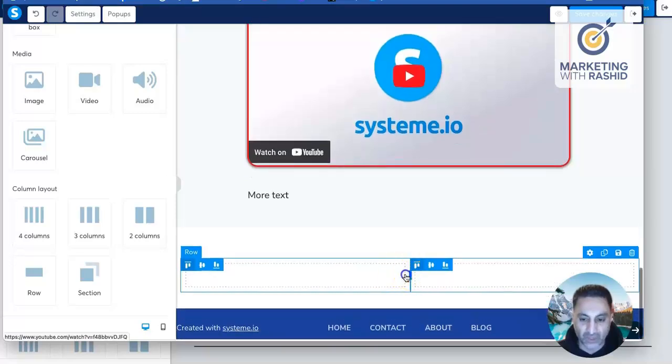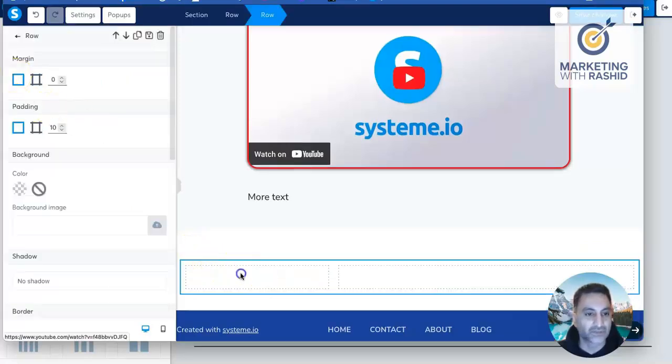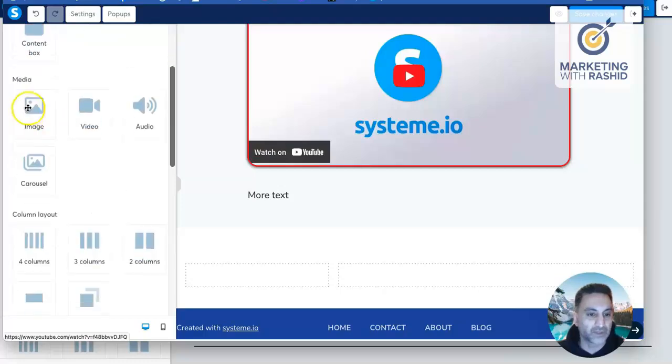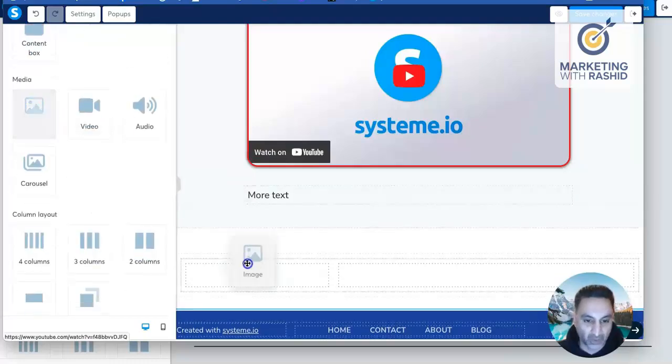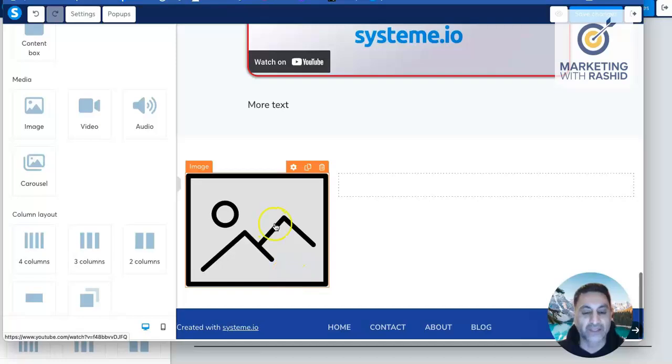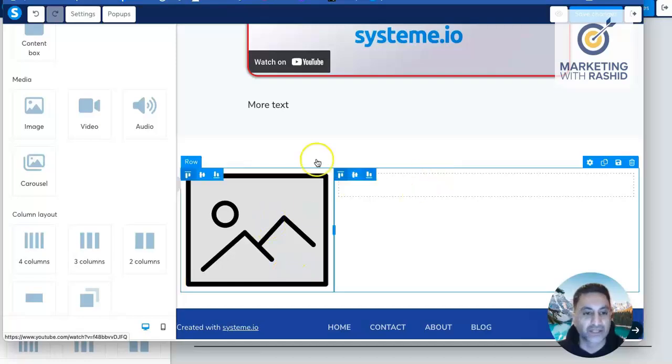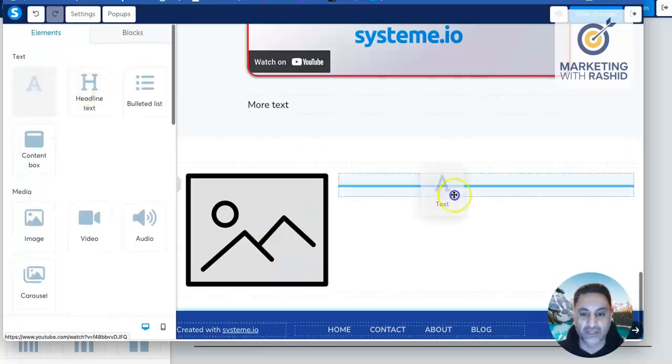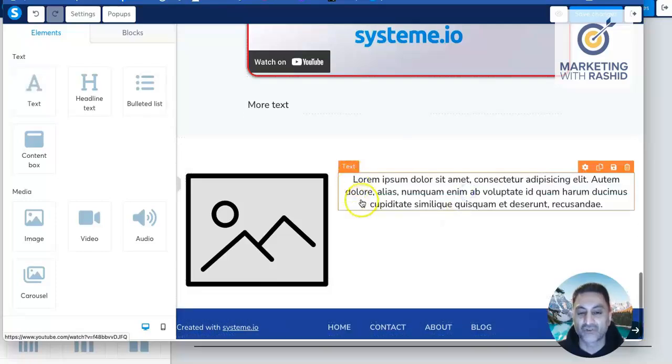So we can change the distance of these columns. Basically here you'll add an image. So okay, where's the image one? You come over here, look for the image, pick it up, and you place it into there. And there you can just add an image. Here you can add text. So we'll just get text, place it into there, and then we start writing.